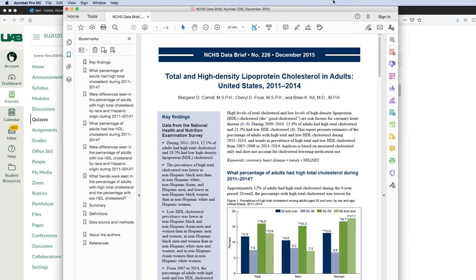This review of this data brief, as you'll see, looks very similar to all the rest of the data briefs that you have seen, and again will look similar to the data brief that you produce with your team. So it begins with the key findings here on the left. If you use the bookmarks, you can see where they answer each of their questions.